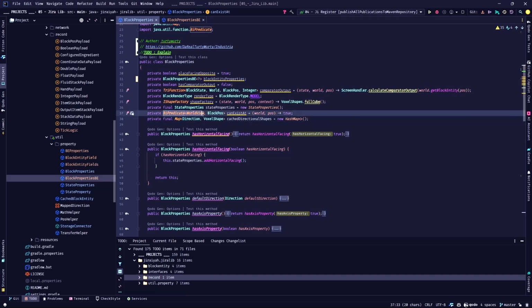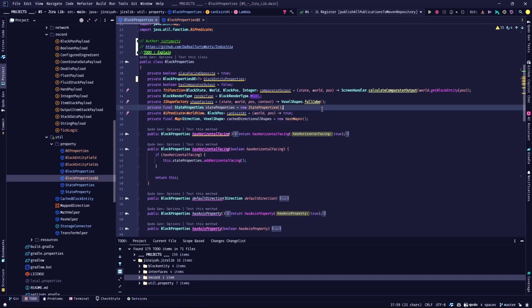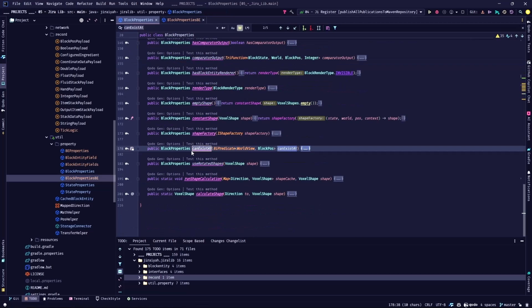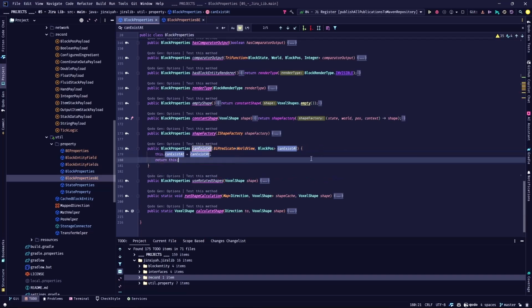It's a BiPredicate that says if we can exist in this position in this world. By default it's true, okay? And this can exist has other use cases. So if we want to make sure that we have a block that can't exist in a world at some position or in general, for example, the block shouldn't exist in the dimension of the Nether, we can add the predicate here.